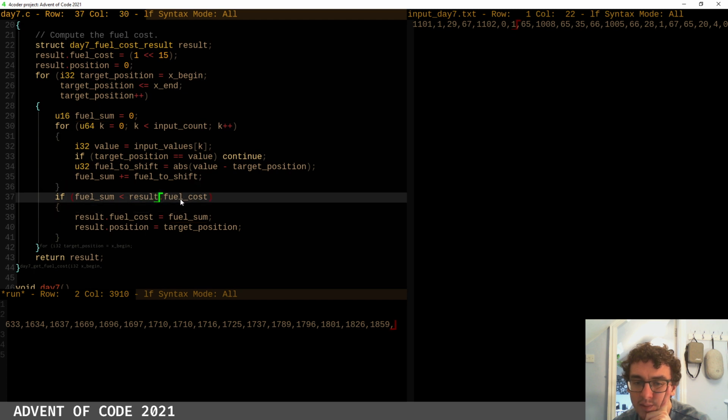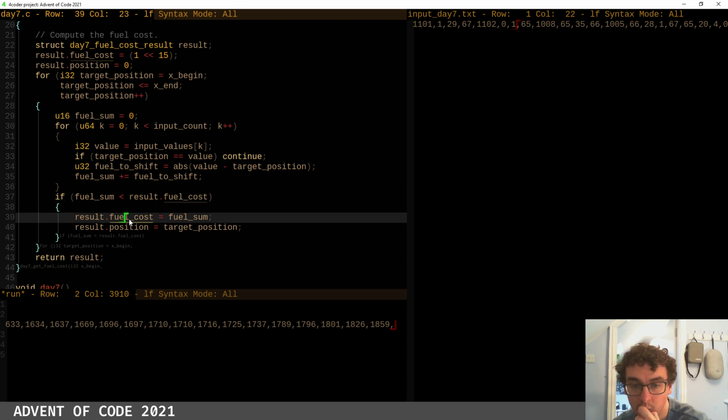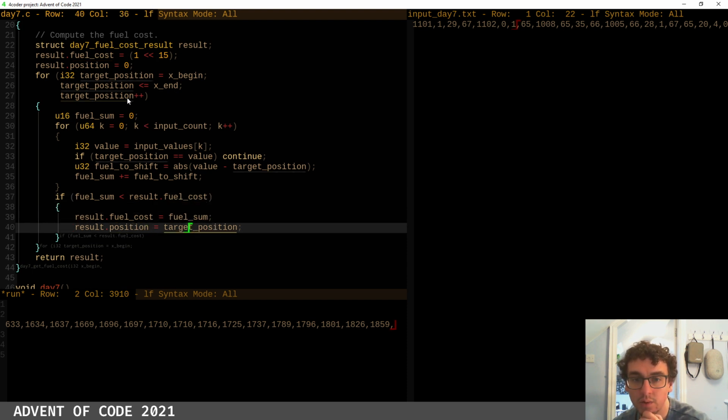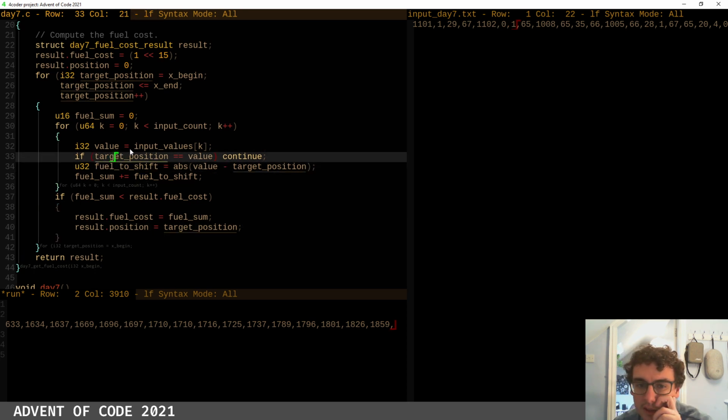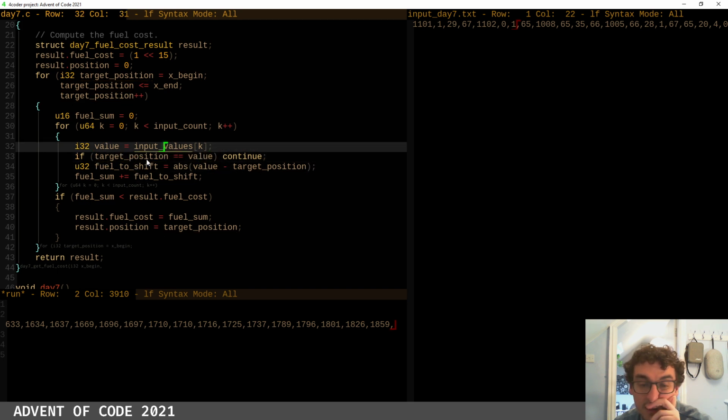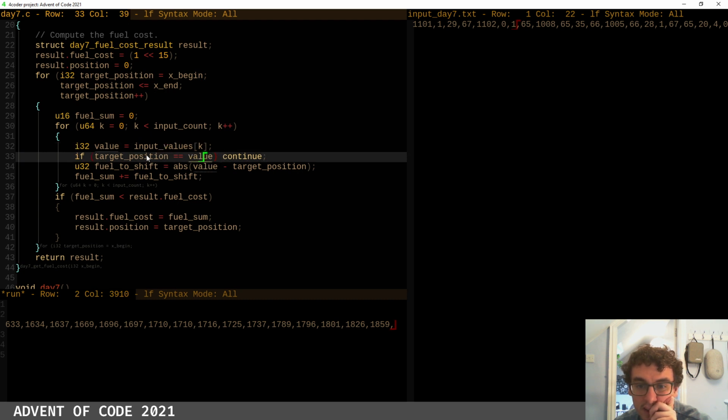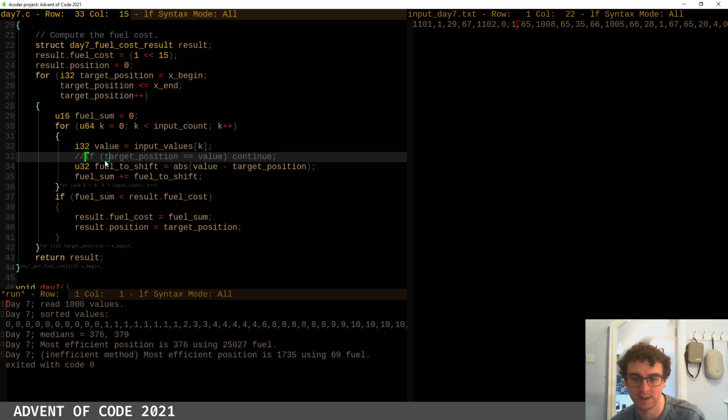And if the sum is less than our previous fuel cost, so it's cheaper, we cache it, and we also cache what that position was that we're moving all of them to. And if target position is just the same as our value, i.e. this minus this would equal 0, we just don't do this bit. I mean, I don't see how that would... Yeah, we get the exact same answer.